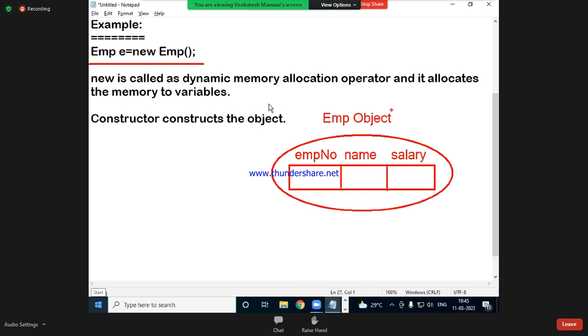After constructing a building, you have to register with GHMC, no? You have to register with the municipality. Then what will they do? They'll give one house number, which is like an address. Suppose here is one address, something like 1,01,000. This address is stored in E. So here is E, and what will be there is this address. So after creating an object, every object has an address.